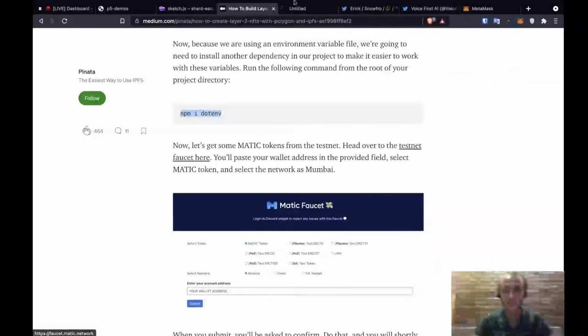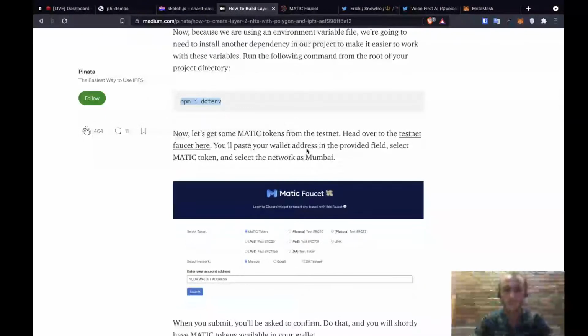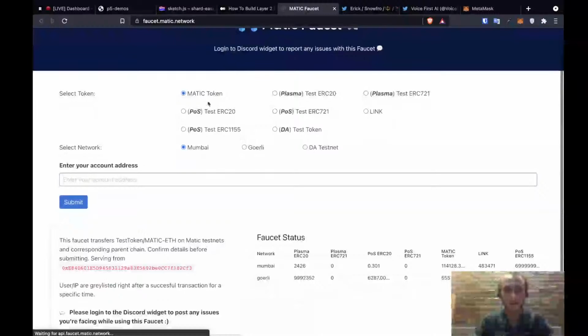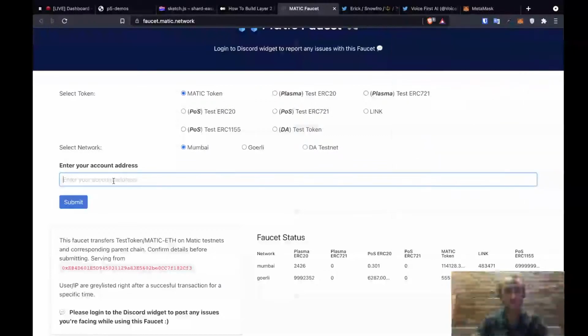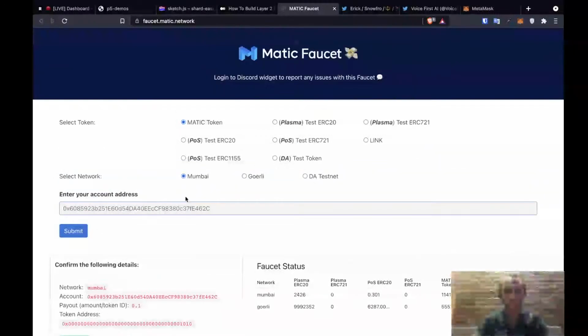We'll head over to the testnet faucet, and then we'll paste our wallet address, select Matic token, and the network will be Mumbai. We got Matic token, that's what we want. We want the Mumbai testnet. Now all I got to do is copy my wallet address, paste it there, and submit.